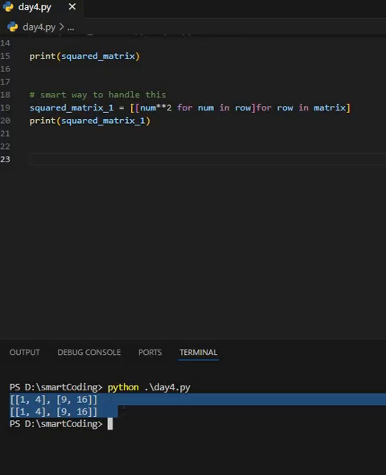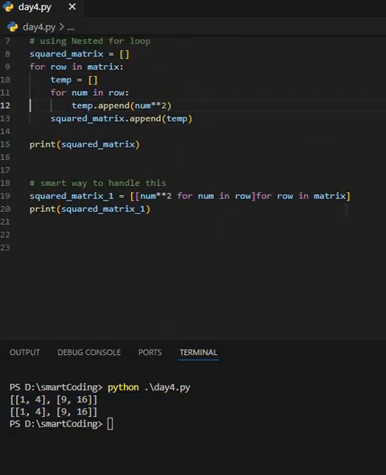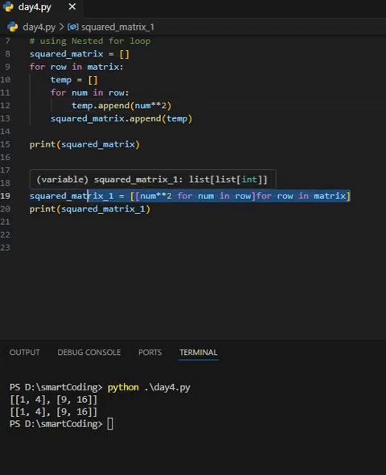So in this way you convert five lines of code into one nested list comprehension. Same result in one line. Why is it smart? Readable, concise, and faster for large matrices.